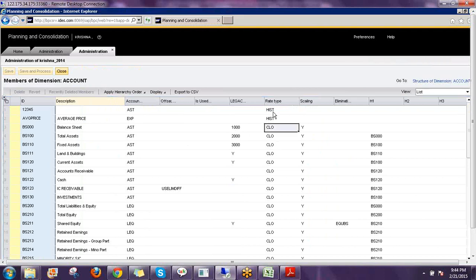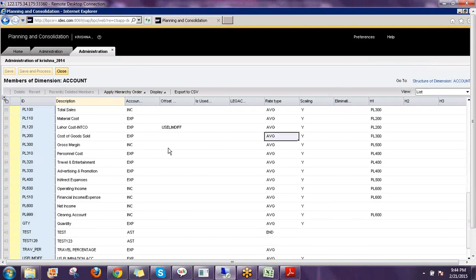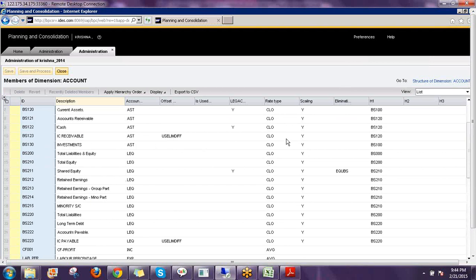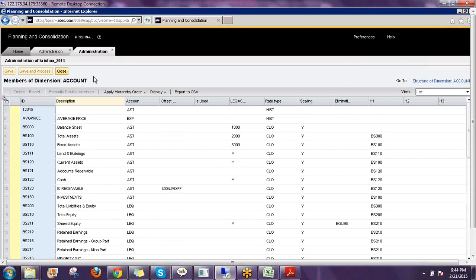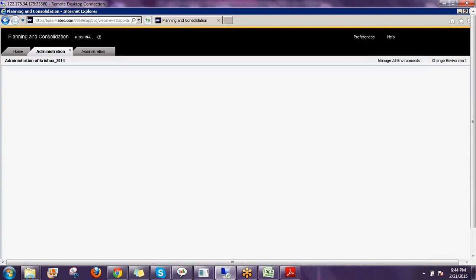So I use closing, and historical I used only for testing purposes, so I am not creating anything. So closing and average are the main values I am using for my P&L items. So I have to create two rules. If you are using historical also in your calculations, create historical also. When you are creating new, you have to create new. I already created, so I am using this.